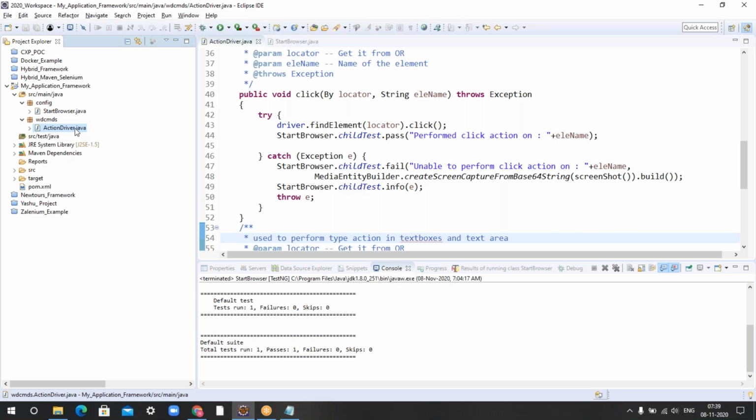Okay. So, any questions on this one? Can you repeat the last one again? The last one you said, the element name, right? Is that the locator? Okay. So the element name.